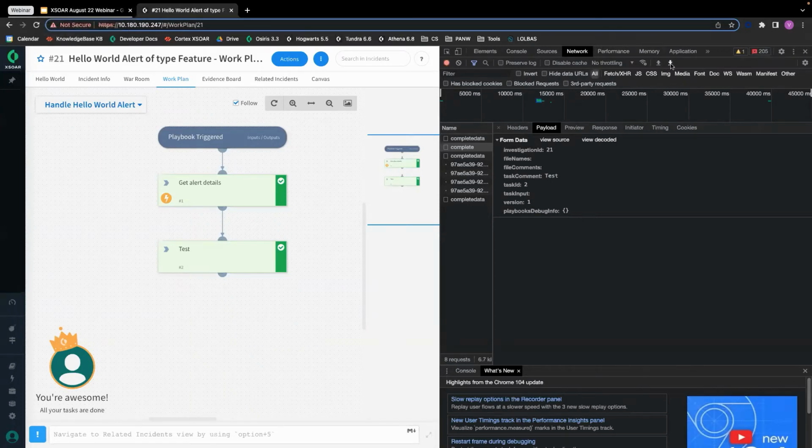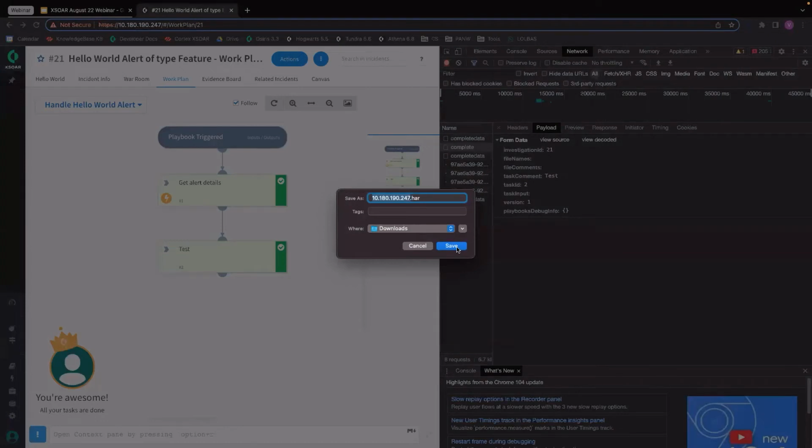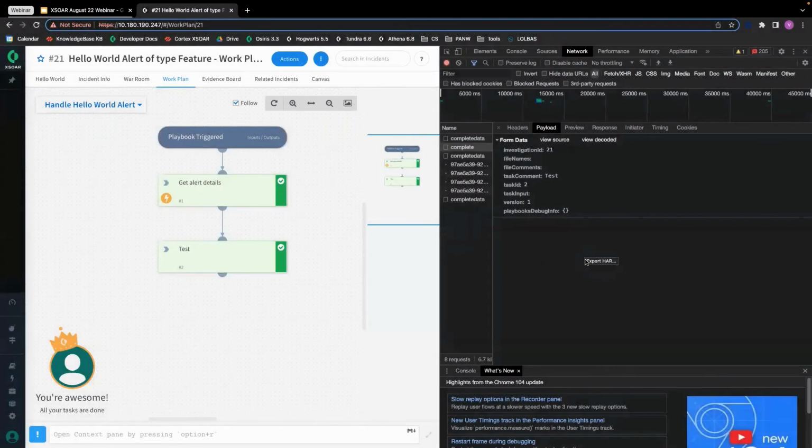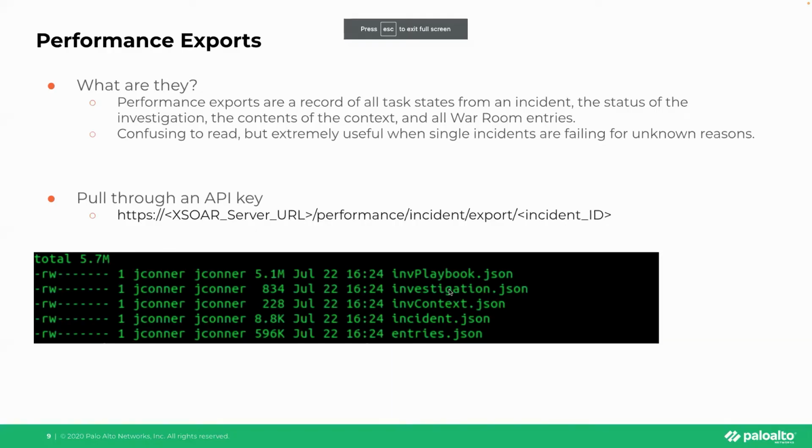Now for the HAR file, once you've got all the network traffic captured here, all you have to do is hit the export HAR. There's a download button here, and you can save that as a .har file and download that. Cool. That I'm going to hand back over to Jason on performance exports.